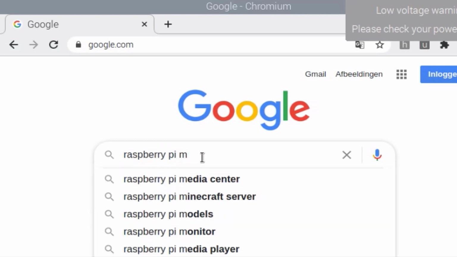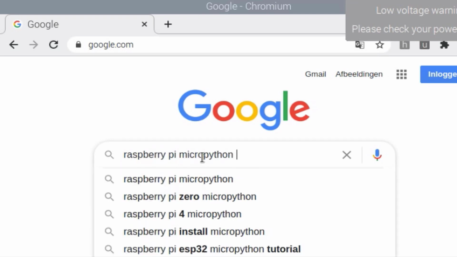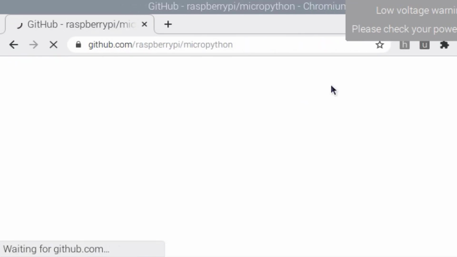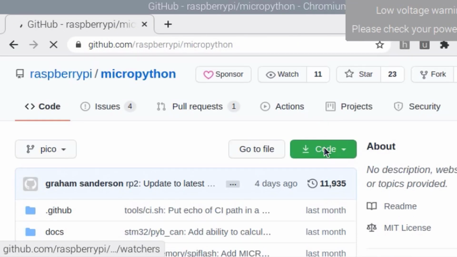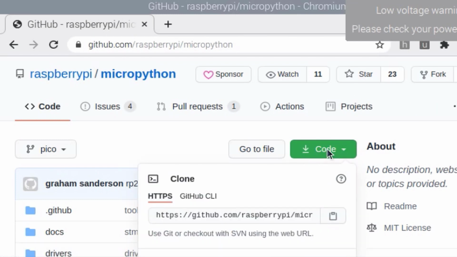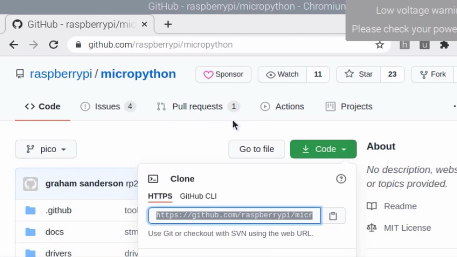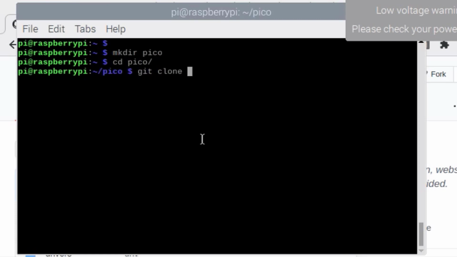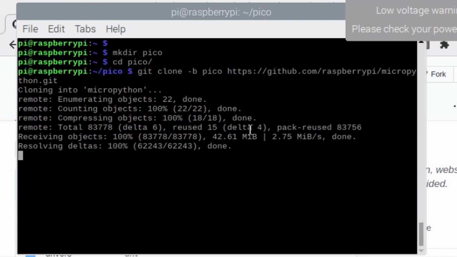So first, go to the repository of MicroPython. We need to clone it. To clone, you should copy this link from here and open the terminal, create some directory. I just named it Pico. Then clone it here. Just paste the link you copied. Enter this directory.